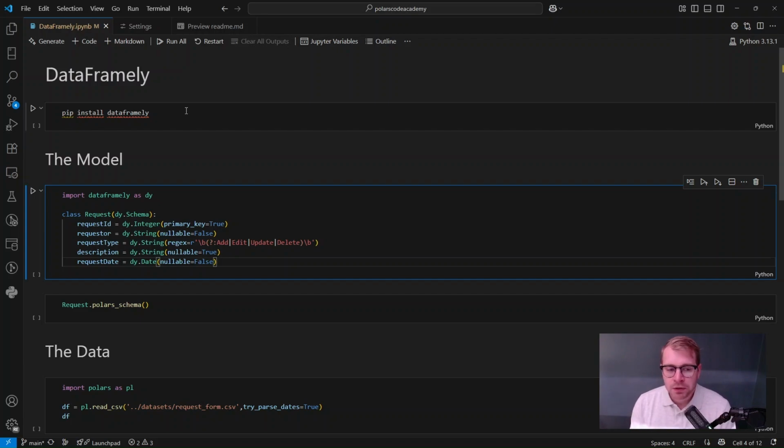I'm not going to do that here because I've already installed the library, so we can jump right into building our model. What we're going to do here is import DataFramely as dy. This is how the developers have said they want to do it. I would think dfly would make more sense, but I get that for brevity they use dy for DataFramely. Anyway, small thing there.